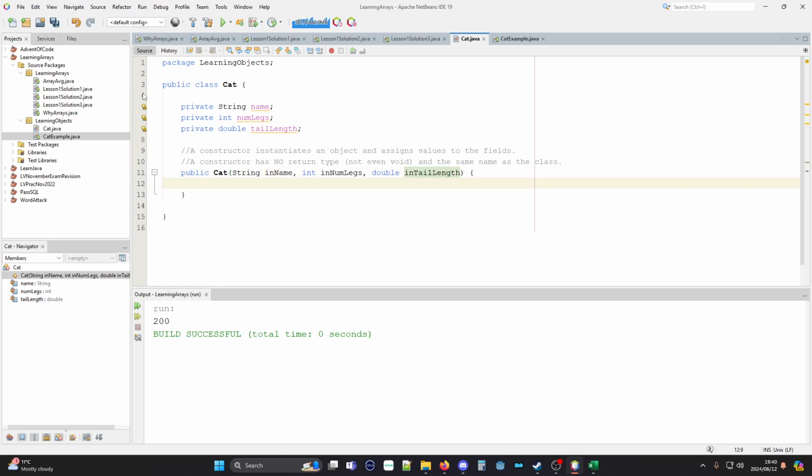All right, and now what I want to do is take these values here and put them into my fields. So I'm going to write the name of the field first. I'm going to say name equals inName. So whatever the value coming in is in inName, it's going to take that and assign it to name, so my field will have a value.